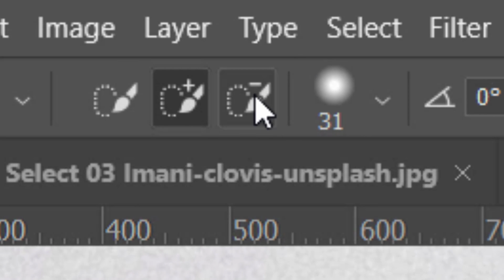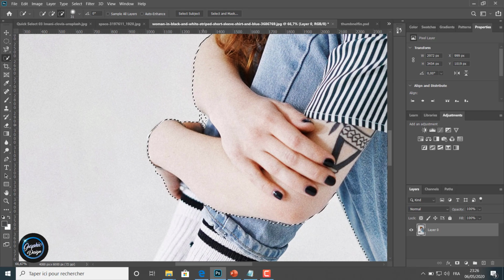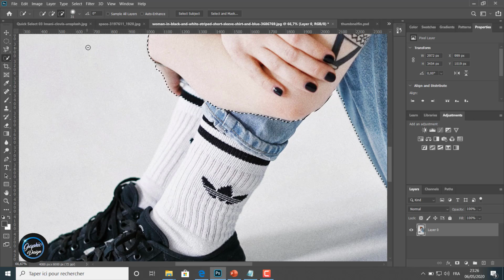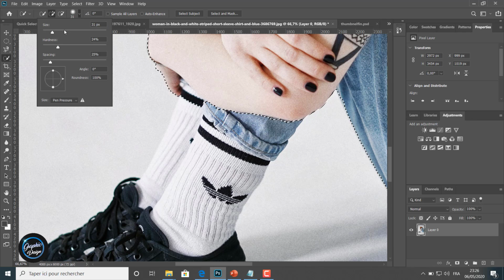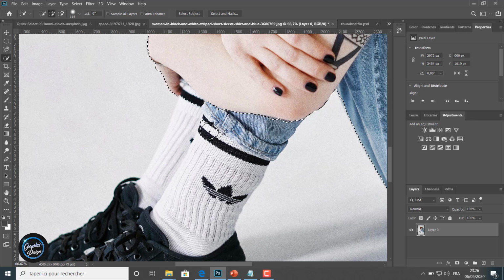Now we go to the minus and we try to eliminate these little parts. These little white parts shouldn't be included in our selection. So we remove them with the tool with the minus option. Now we come back to the feet. We return to our plus selection tool and we continue our selection in the feet now. That's very good.